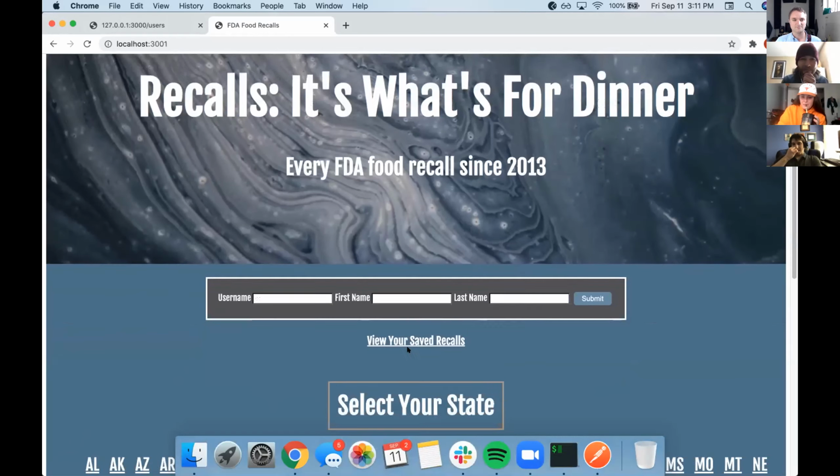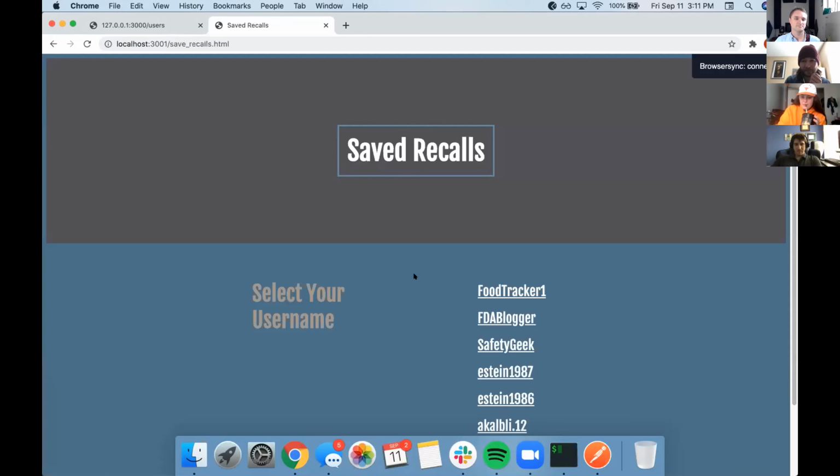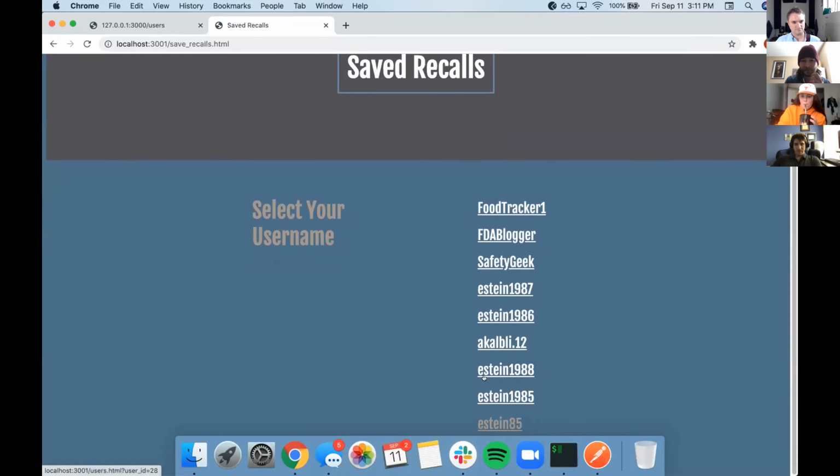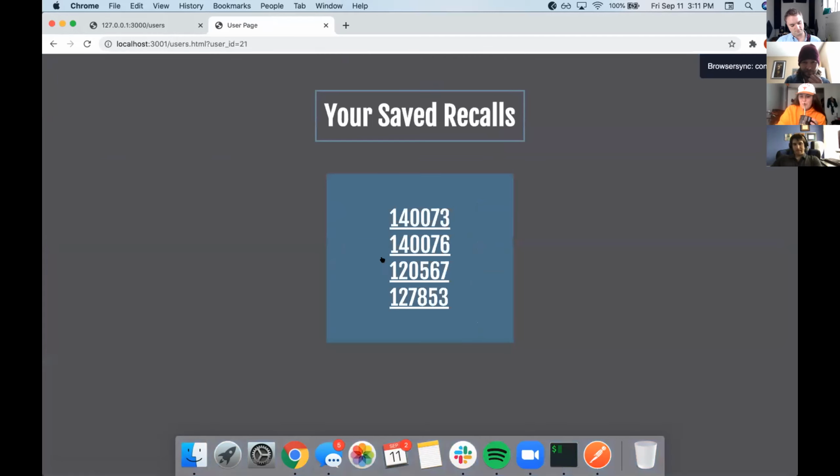And then once you are in the system, you can go in and see your name that was created and see past users that have been in the system, as well as viewing their saved recalls. And these are all like FDA ID numbers that we created.